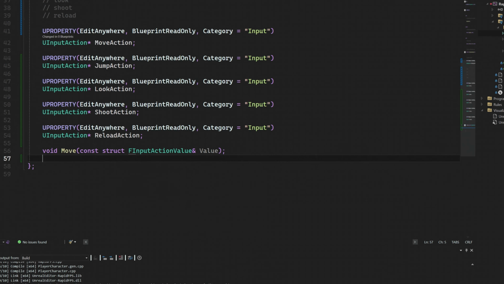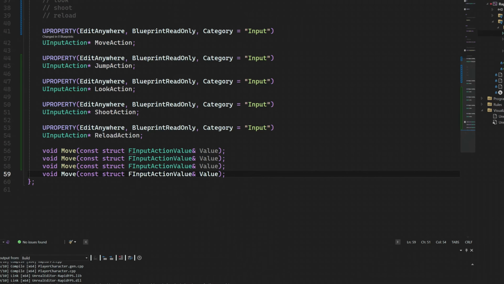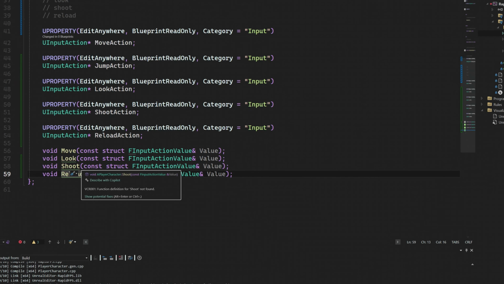Then I need to make my functions for these. So I'll do void, actually, you know what? Copy and paste is our friend. So I'll copy this move, and I will do this 4 times. So one will be move, one will be look, one will be shoot, one will be reload. And we actually need another one, and that will be for jump.